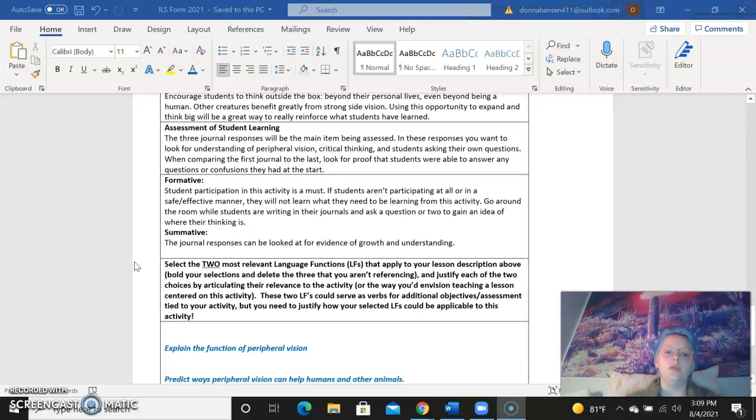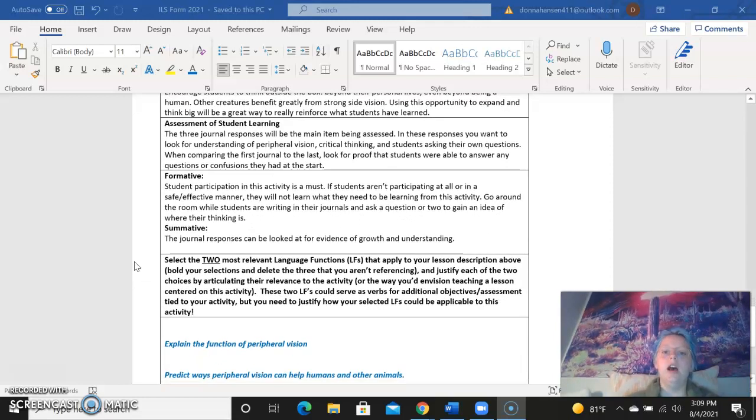The formative assessment will be student participation in this activity. If students are participating in a way that isn't really helpful, or they're not actually learning anything, they probably won't get a good grade on their participation, because you want them to be genuinely invested and safely and truly learning from this activity. Go around the room while students are writing in their journals and ask a few questions to gain an idea of where their thinking is. And then for the summative assessment, you want to look at their journal responses for evidence of growth and understanding.